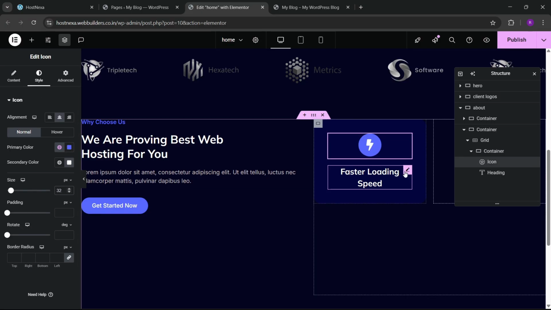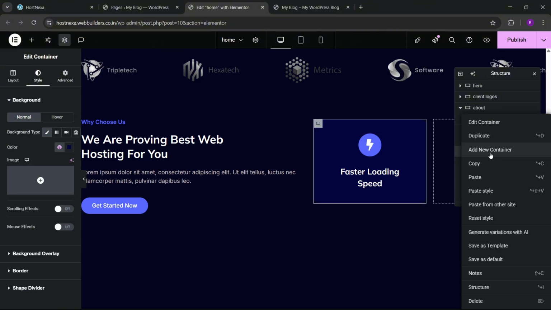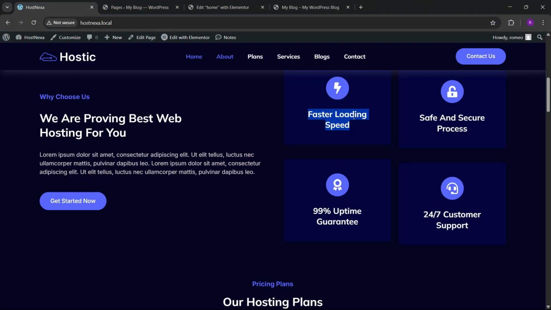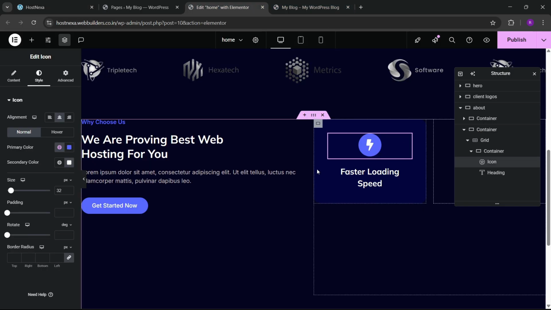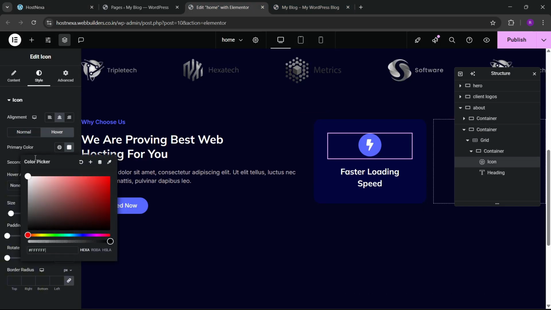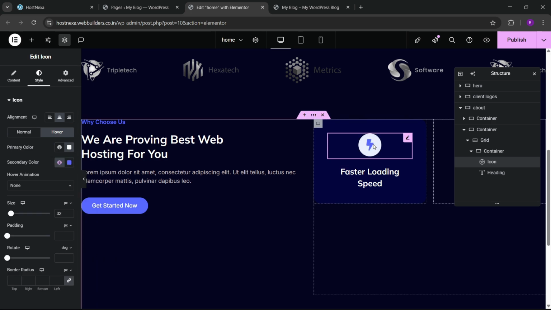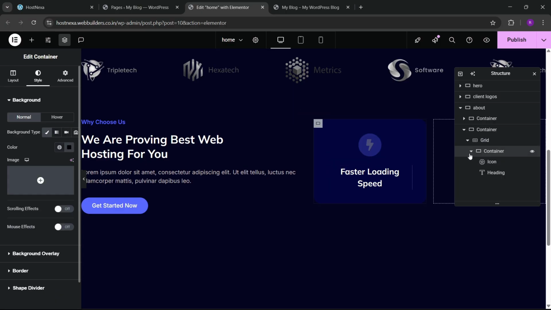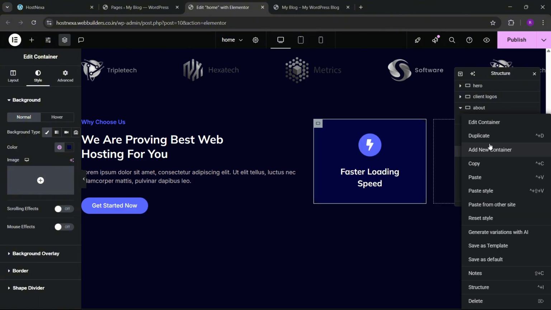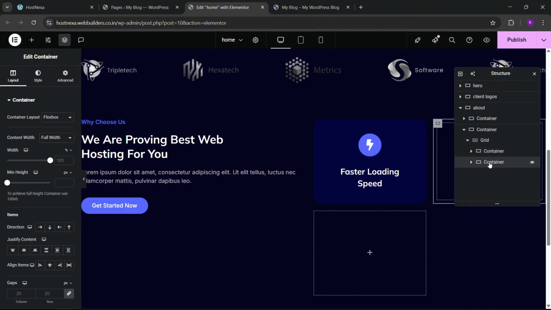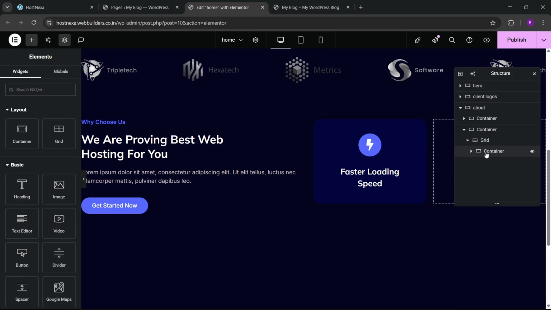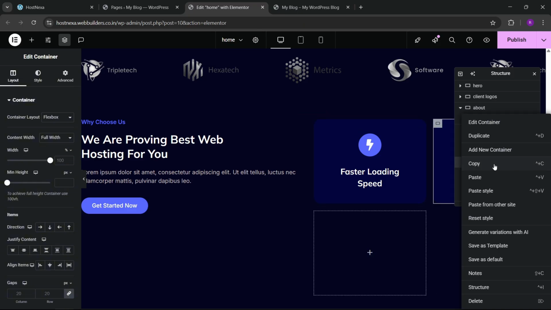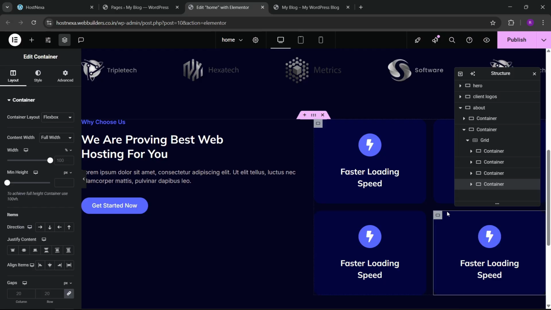Let's make it 32. Okay, now we have to duplicate this container. One more thing, we have to add a hover effect like this. So for that we can go to the hover, and here we can add the white color, and here we can make this sky blue like this. And for the hover effect, we can go to the hover animation. Here you can find so many animations. We can choose the bow effect. Okay, so now we can duplicate this container here. We have added the blank one, so we can duplicate this, duplicate again. Okay, so we have duplicated all of this.